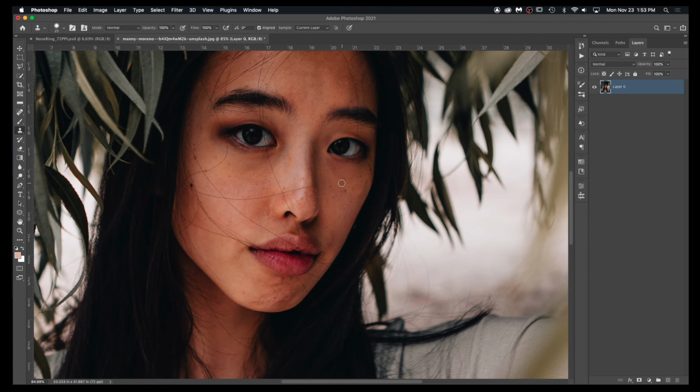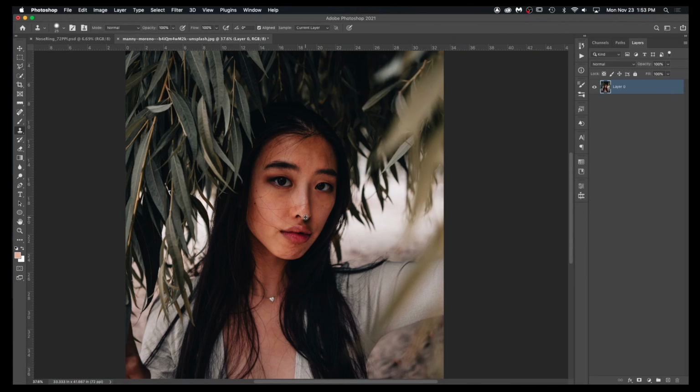And you can do that throughout the photo. It's also useful for a myriad of other things. And that is how you use the clone stamp tool in Photoshop.